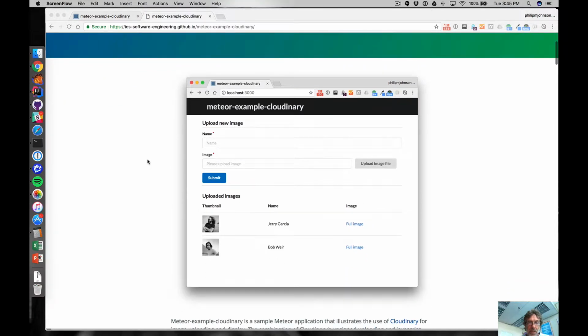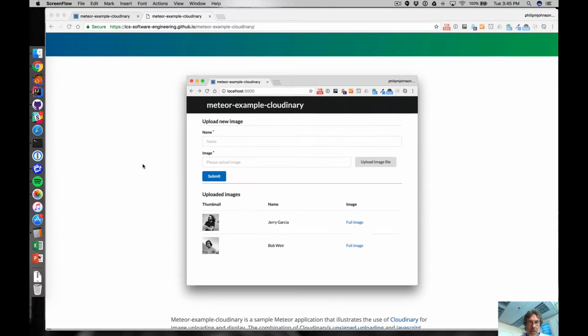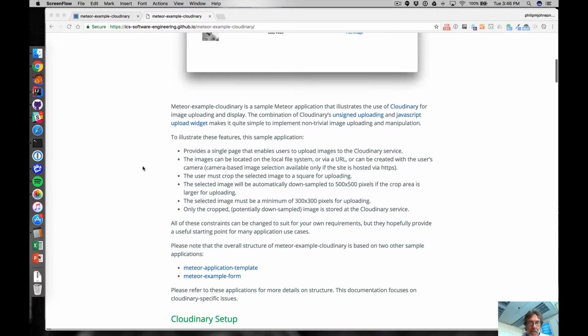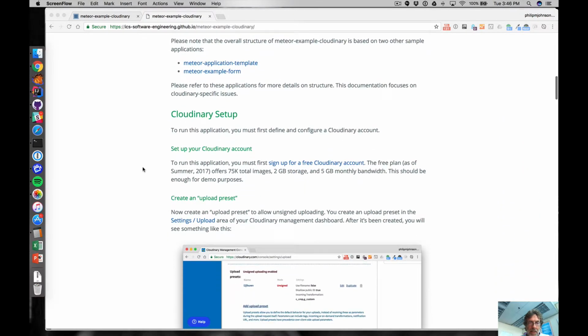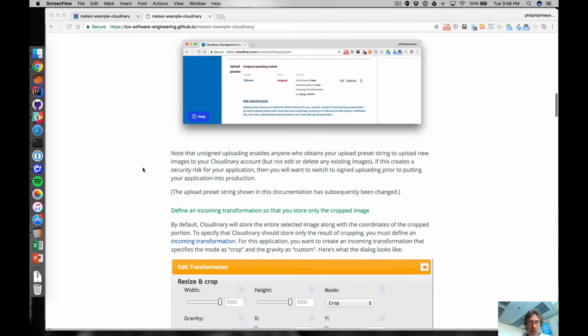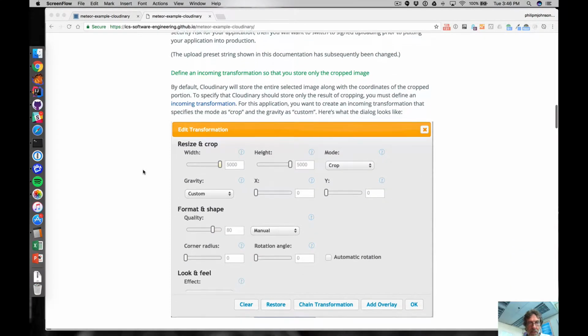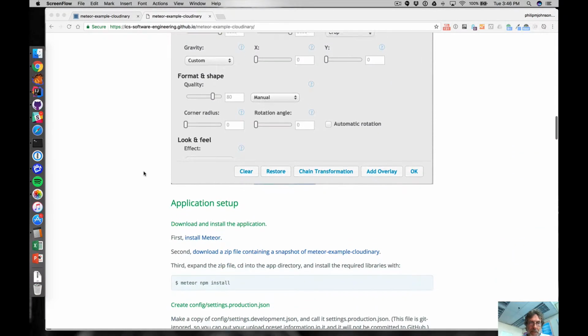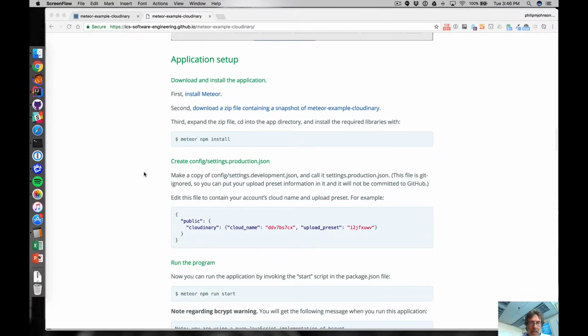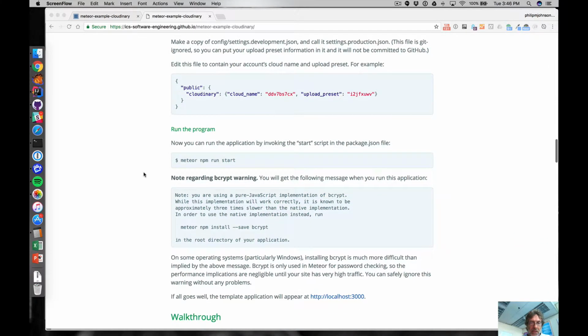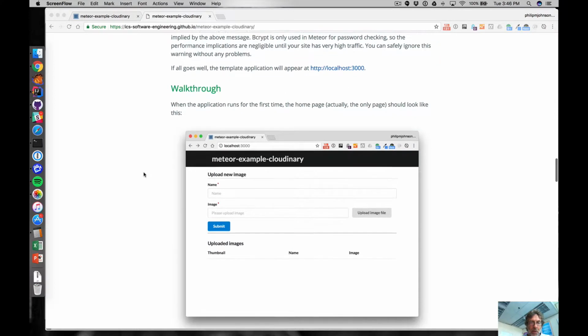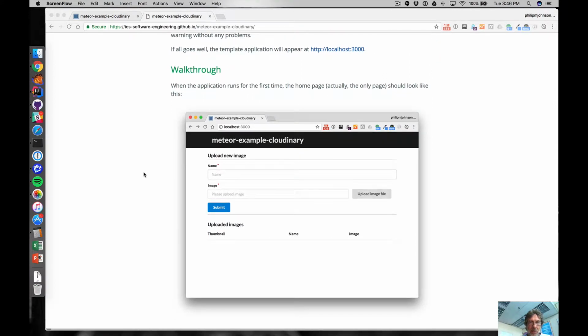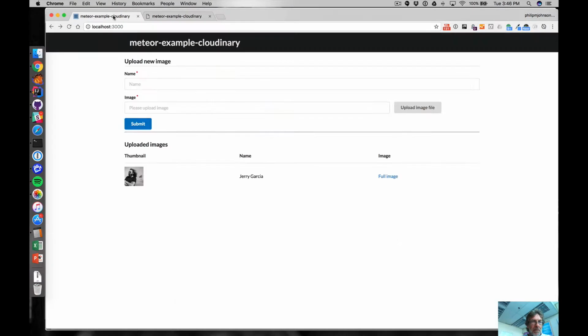Hopefully you've gone through the documentation page, the README, and pretty much understand how things work in terms of setting up your Cloudinary account, defining an incoming transformation, and setting up your Meteor application. So if you've gone through all that, then hopefully you'll be able to actually run the application. Here's what it looks like at the conclusion of the documentation that I just generated for the home page.